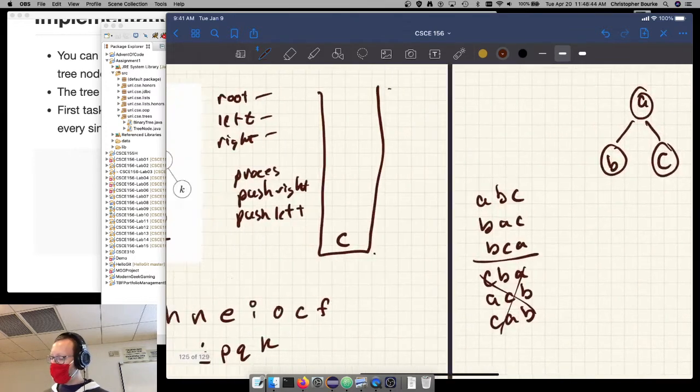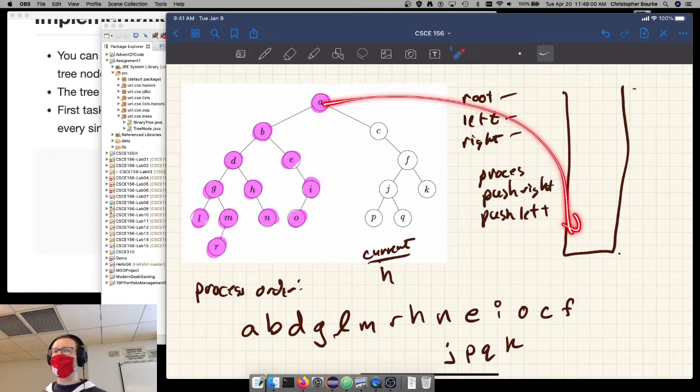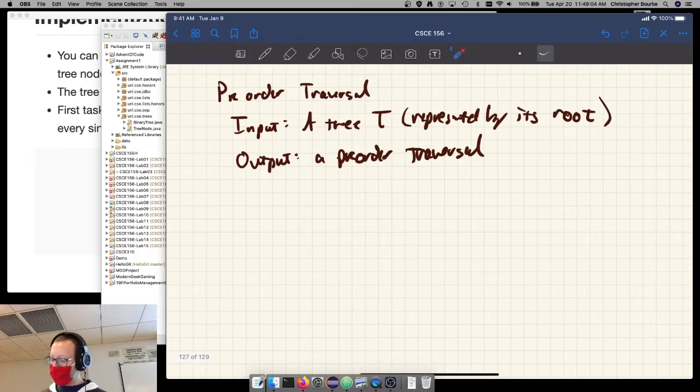Now, let's codify what I did over here. Well, what did I do first? I established this stack. How did I get the ball rolling? I took this root and I pushed it into the stack so I'd have a starting point. So that much we can do at least. S will be a stack.